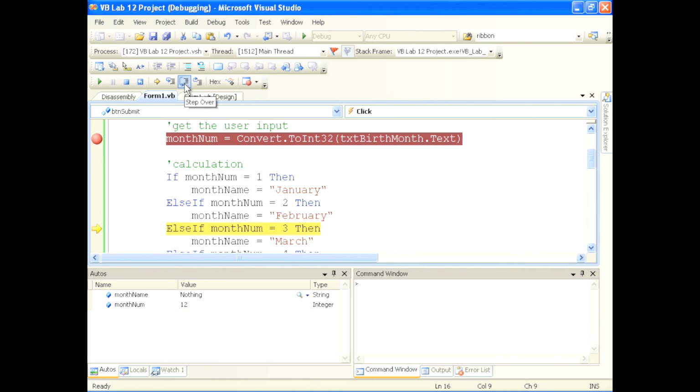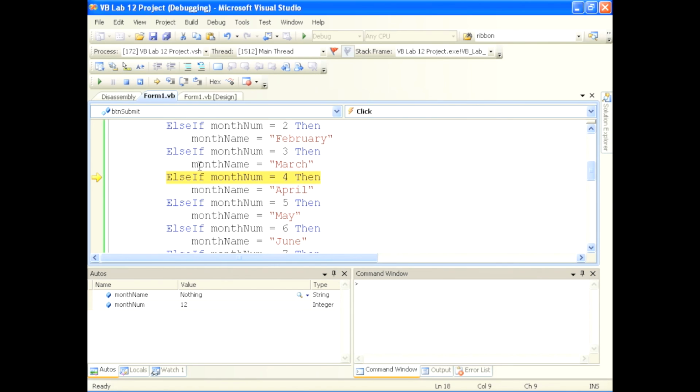We go to the next else if statement. Once again, monthNum is equal to 12. Is 12 equal to 3? Nope. So when I step over, notice that we go to the next else if statement. monthNum is equal to 12. Is it equal to 4? Nope. Is this true? No. Is this true? No. And so we keep on going through this until we find the correct answer.